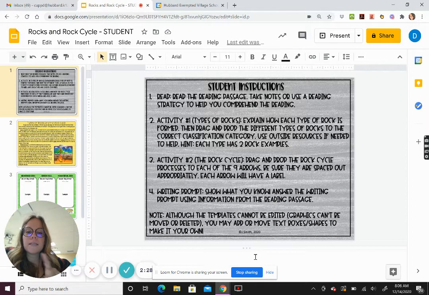And then the last thing is a writing prompt or a typing prompt. Show what you know, answer the writing prompt using information from the reading passage. So everything is going to go back to the reading passage. Note, although the templates cannot be edited, graphics can be moved or deleted. You may add or move text boxes or shapes to make it your own.